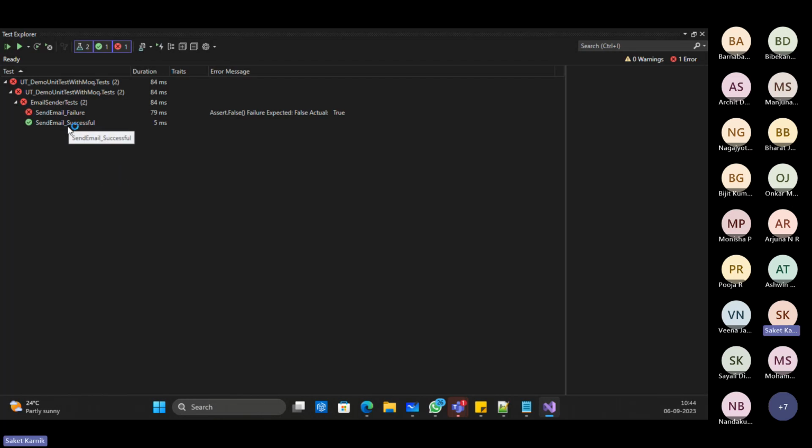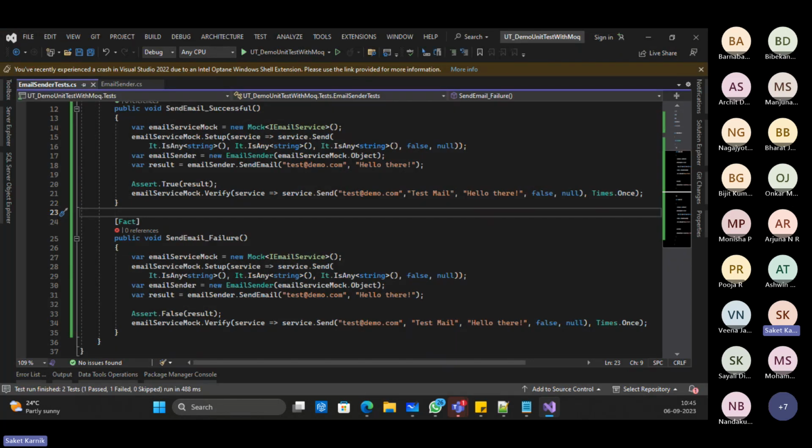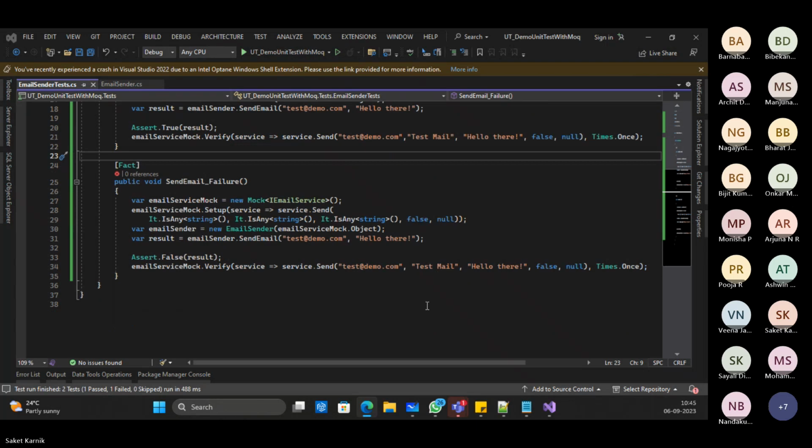Successful is returning that it has passed. Failure is actually returning true. Expected is false. Maybe because of that, it has failed. So one thing I need to check here, I might have made a mistake. I want the send email to return false. Now, because the void method is there, it's not returning false there.